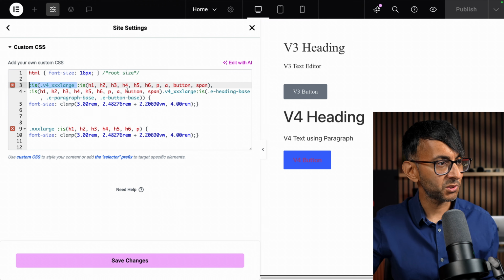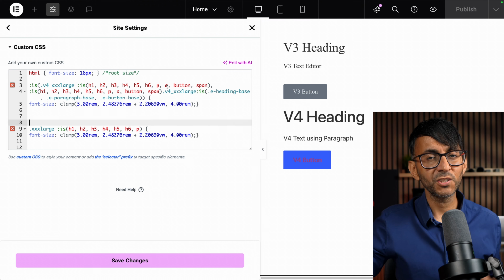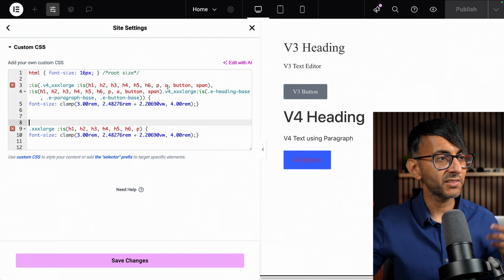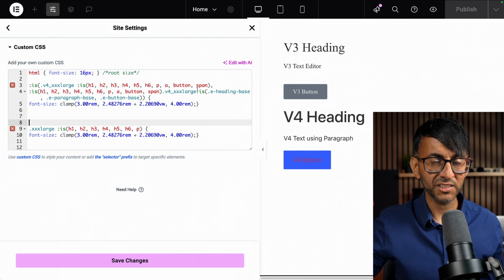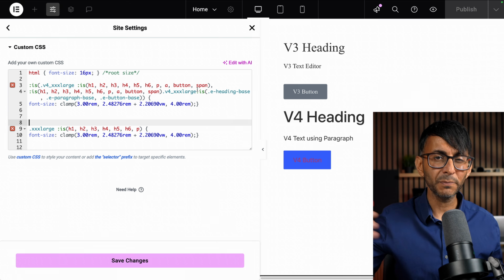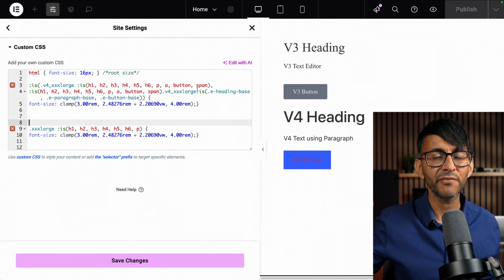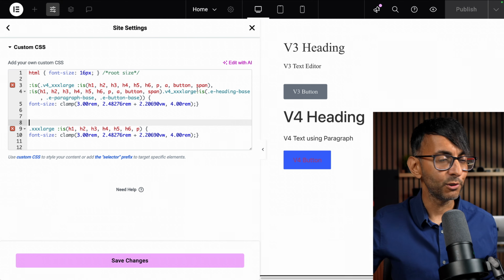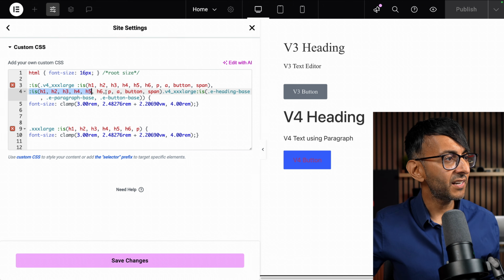Just look at the difference between this and that. And I've also gone and added in A for links, for button, and if you are using any spanning as well. You know, why duplicate effort? Make this cover off everything whenever you use this class name. And then underneath, I have done this.